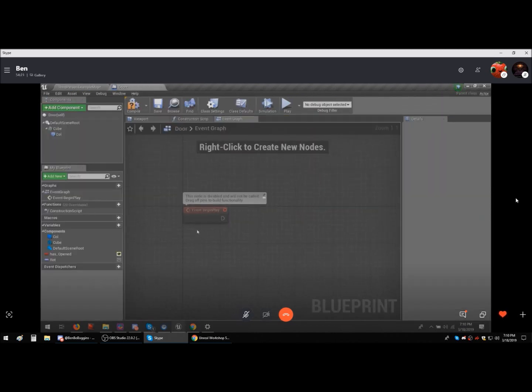So what you want to do is, in your event graph, find the event begin play node. It should be one of the default nodes, the one node that we did not delete. There are two different ways we can do this. We want to set our rotator value, as I said, and grab our rotated values.